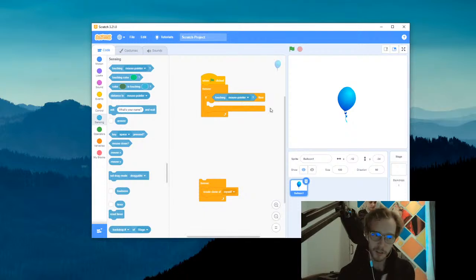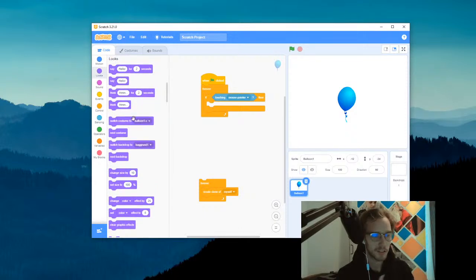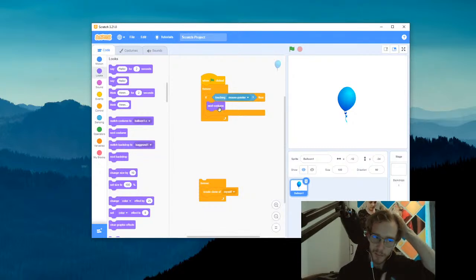It still doesn't do anything because we have not added anything in between here. So to change the color, in my case, to change the costume, I can go into the purple blocks. The purple is for looks, and if you want to change the looks of something, that's definitely in the purple ones. In here we have a simple block called next costume. So it's simply going to pick the next costume that we have available.